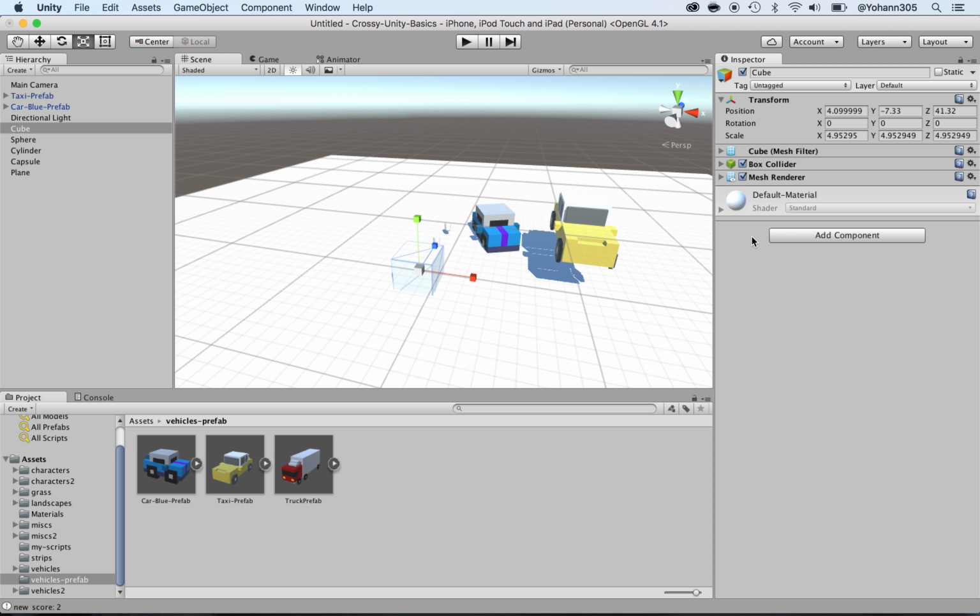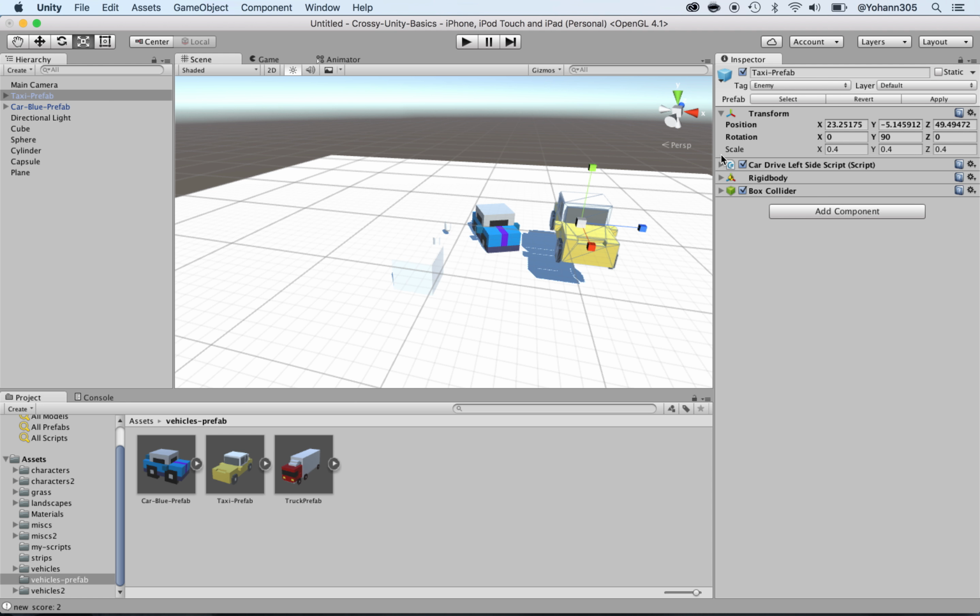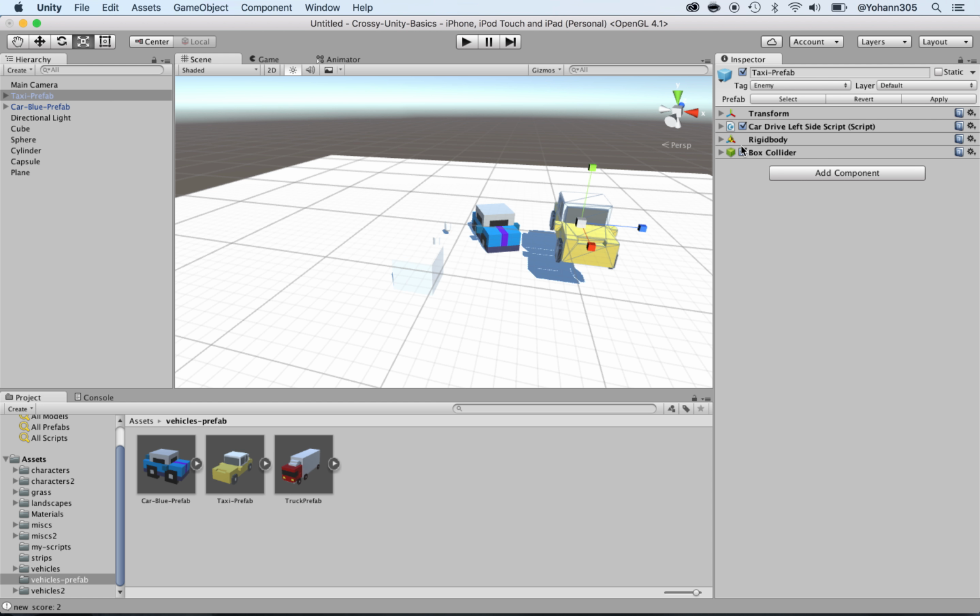Now, if you click on the taxi prefab, for example, and take a look at what it has, it's not the same stuff as what you have on the cube, right? I mean, we do have the transform, that's the same. We have the box collider and the rigid body, but we have this, the car drive left side script. As you can see here, it says C# inside of it. So this is a script that the cube does not have.